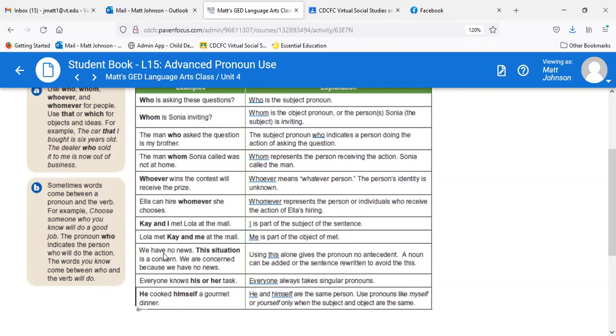Lola met Kay and me at the mall. Lola is the subject here. Met is our verb. So Lola met Kay and me. The Kay and me, the objects receiving that action. Me is part of the object of met.